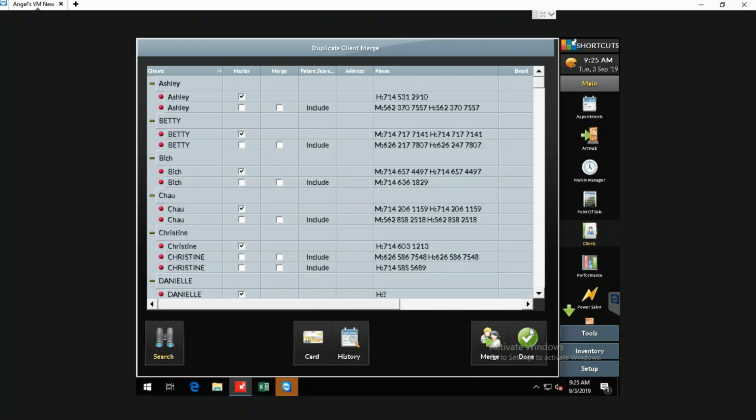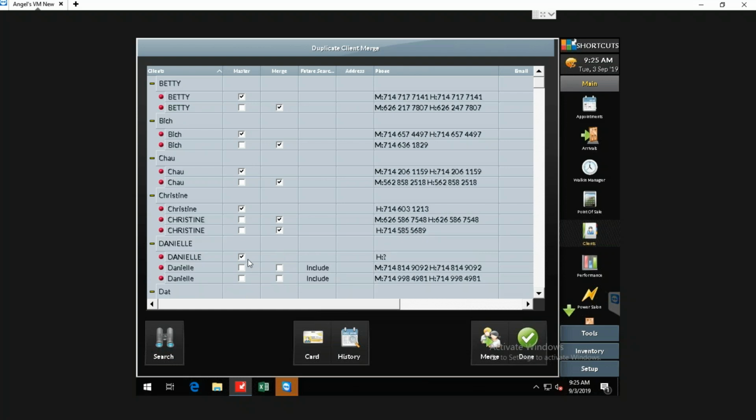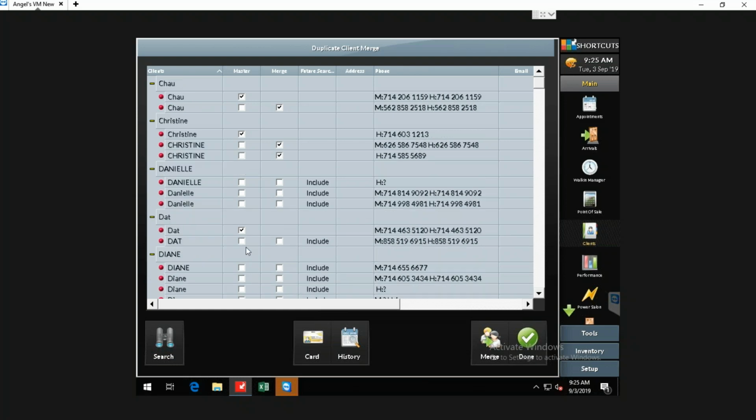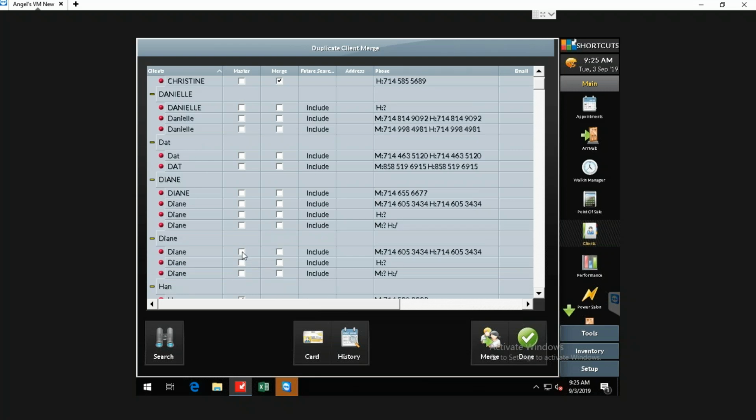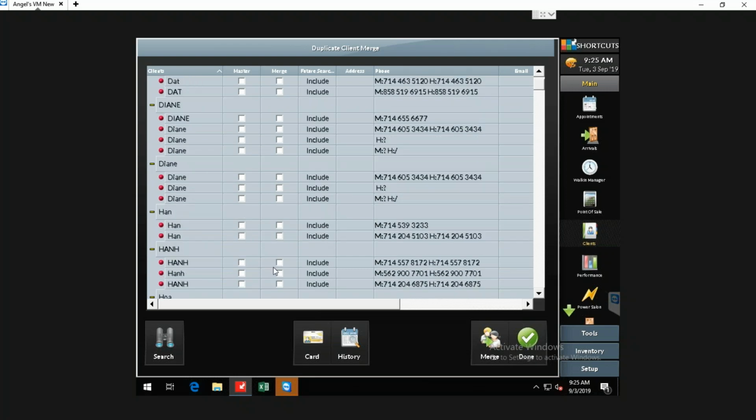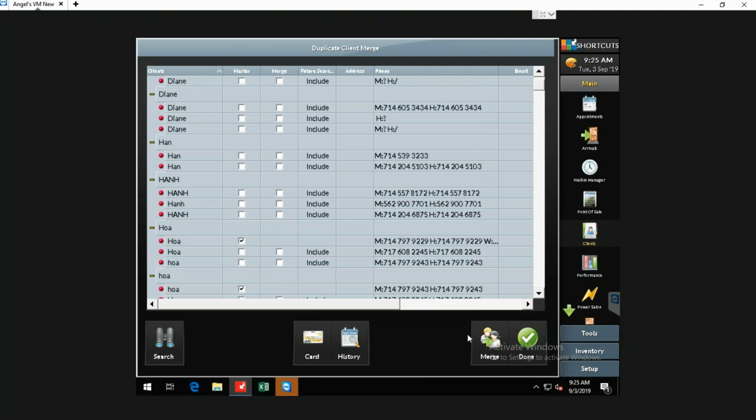Okay, so that's why it's important that you only do a few dozen, or at least a dozen each night. And then you tell Shortcuts, okay, ignore the rest. I'm not going to deal with the rest right now. I will deal with them eventually. And then press merge.